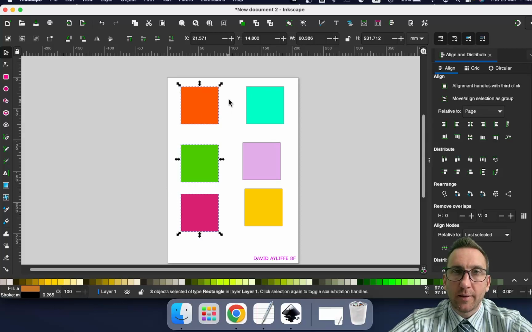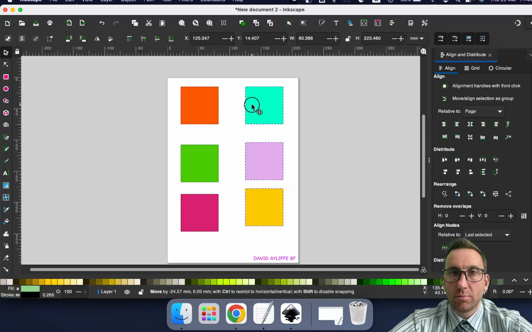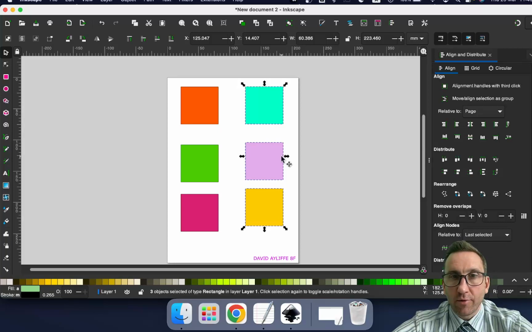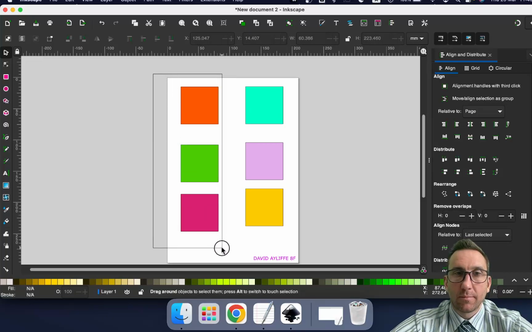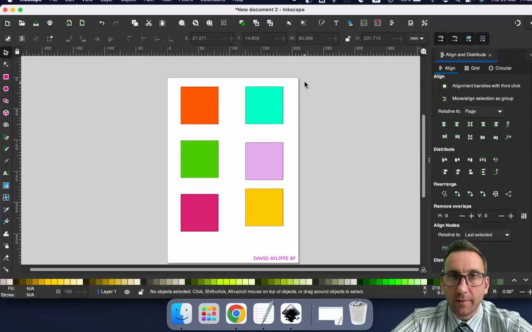I can bring them all in together. Let's align these to the right of the page. Okay, so now the right side is the same. These are all aligned vertically, but they're not aligned horizontally. So select them again, and I want to distribute, and I want to use this middle distribution point here, the second one in.